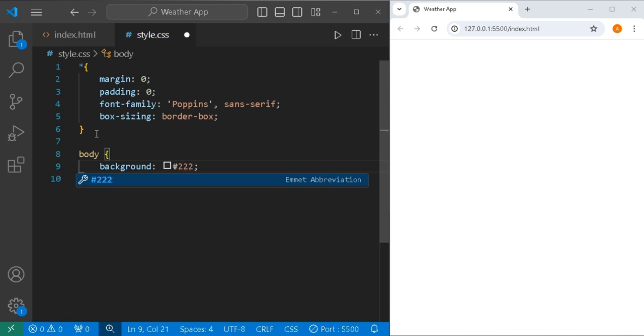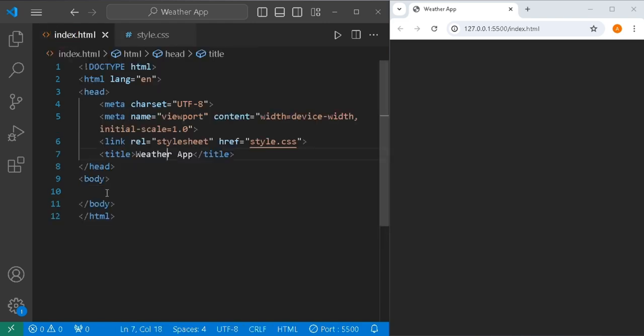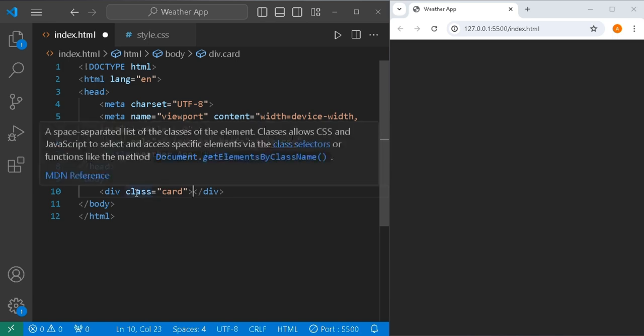So we will save it, and you can see our background is changed. Now we will come to our HTML tag and create a div. We will create it by writing a dot and giving it a class name, card. Press tab, and here we have a div element with class card.